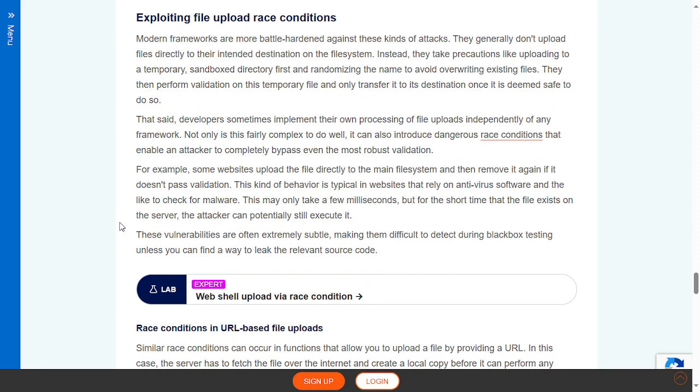Exploiting file upload race conditions. Modern frameworks are more battle-hardened against these kinds of attacks. They generally don't upload files directly to their intended destination on the file system. Instead, they take precautions like uploading to a temporary sandbox directory first and randomizing the name to avoid overwriting existing files. They then perform validation on this temporary file and only transfer it to its destination once it is deemed safe to do so.